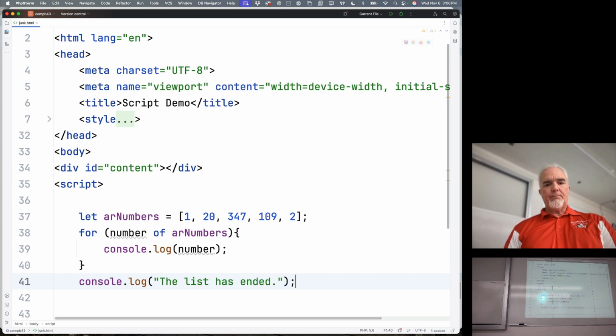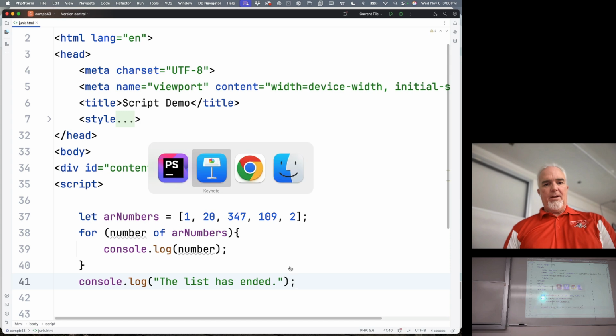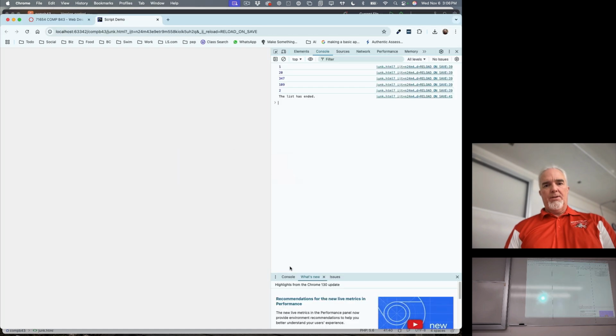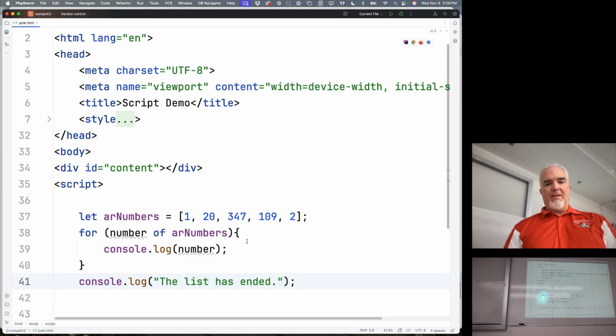Now let's take a look at what my console says. Okay, you can see here, there we go. I have printed each number in sequence, and then it prints the list has ended. So I can do something like that. It doesn't have to be numbers. It can be a list of anything.